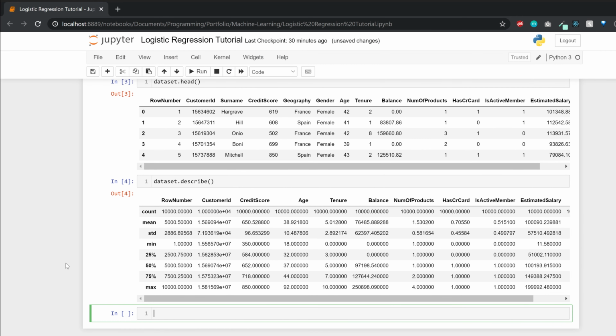What dataset.describe allows us to do is to get metrics such as average, minimum, and maximum for each column that has a numerical value. For example, if you look at the age column, it looks like the average age is almost 39 years old, the minimum age is 18, and the maximum age is 92. So I would encourage you to go over this chart and see if you find any patterns.